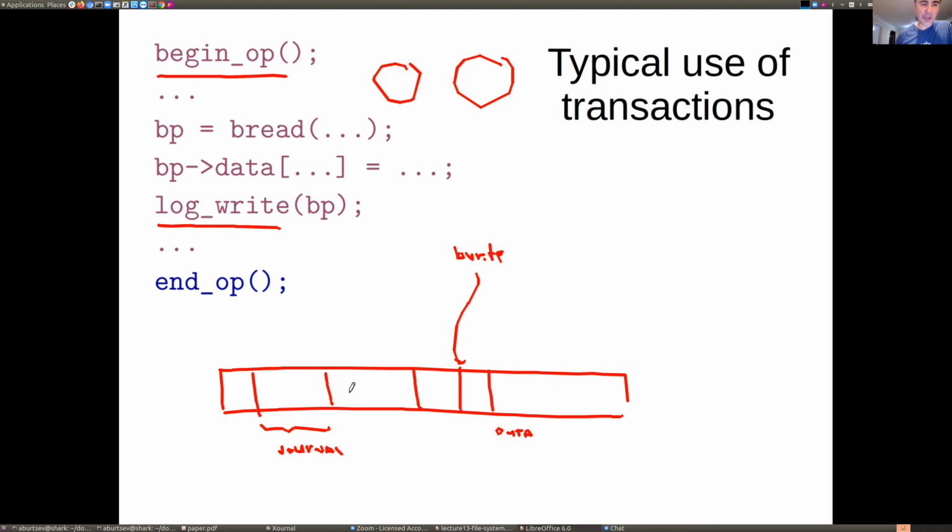Remember, the inode area would keep a mapping. The layer of inodes sits on top of the buffer cache, or parallel to it. So these are the inodes, and the inode says, okay, this is block number 55. This is where I will find the data for this specific inode. But if bwrite writes directly into the data area, then the log write first writes the block here in the journaling area.